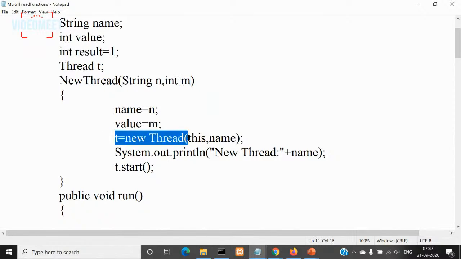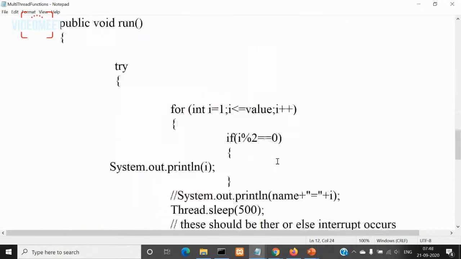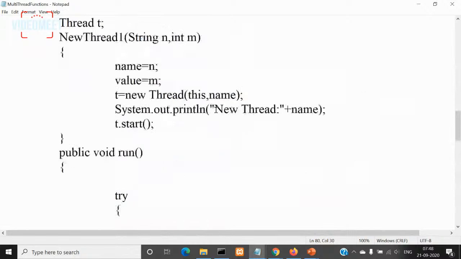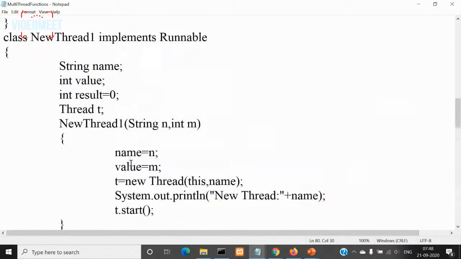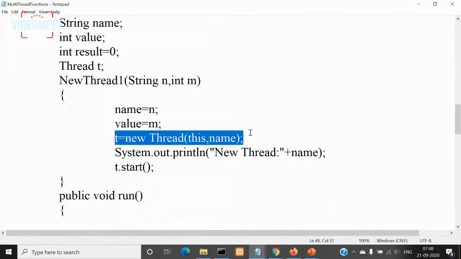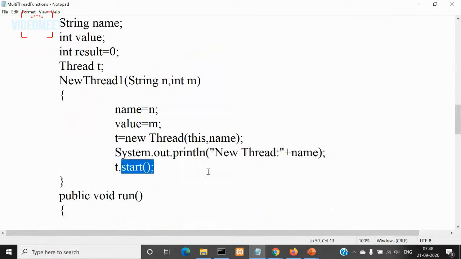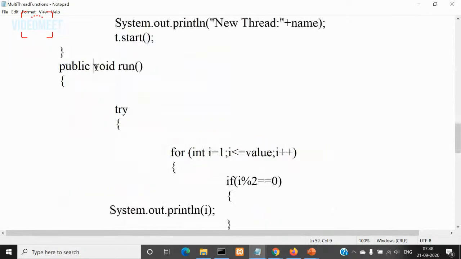And then we'll instantiate the thread with this keyword and the name. Whatever name you are going to give the first thread, factorial, and you are passing 5 as a parameter to the constructor, the name will be assigned as factorial and value m will be assigned as 5 to the value variable. After instantiating the thread, you will display the information about the newly created thread, and then you will make a call to the start method. The start method will in turn call the run method.